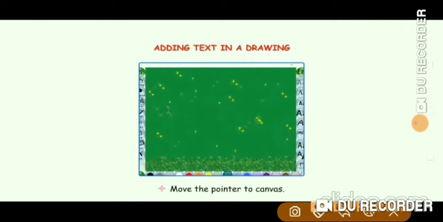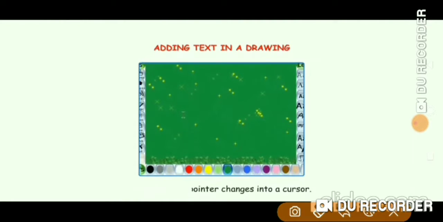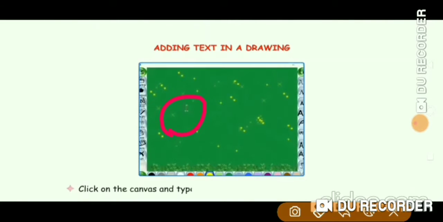Move the pointer to the canvas. This is my canvas area. And this is my pointer. Just moved it. The shape of the pointer changes into a cursor. You can see that thing. It will change into a cursor shape. Now click on the canvas and type the text. You can see I'm typing here.